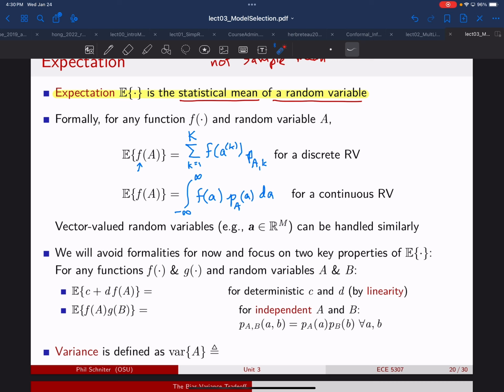Okay, so we won't work too much with these raw definitions. We will focus on two key properties that we will use over and over and over. If you can master these properties, that is 99% of what you need to do. These are properties of expectation. So we're going to now imagine that we have two different functions, f and g, and let's say that we have two different random variables, capital A and capital B. So the first thing is, what happens when we do the expectation? Oh, and by the way, these little c and d are just deterministic scalars, like some number, they're non-random. So the only randomness here is in this random variable here.